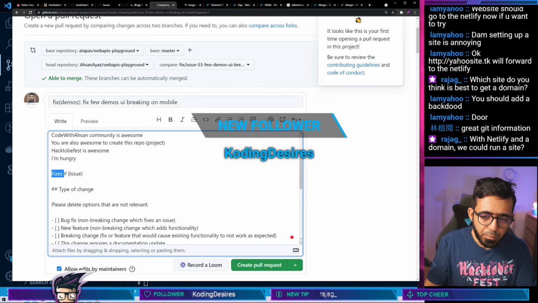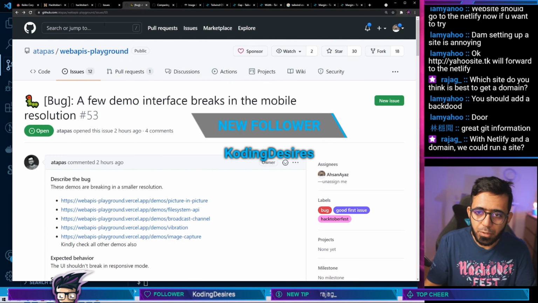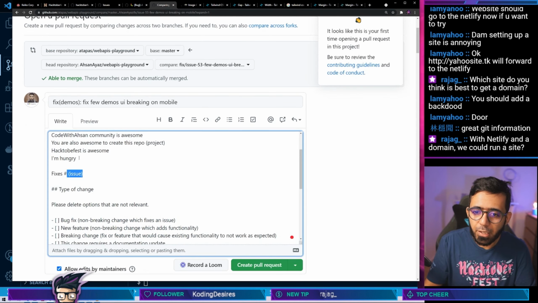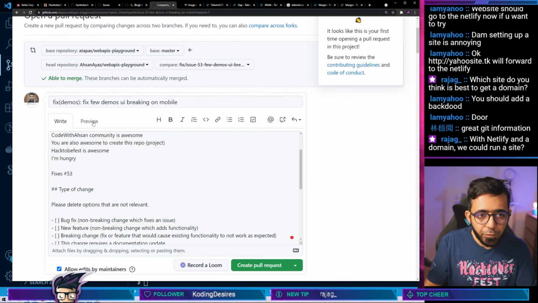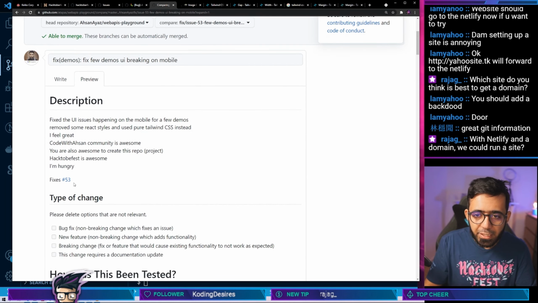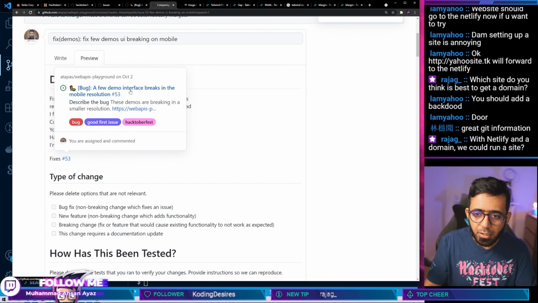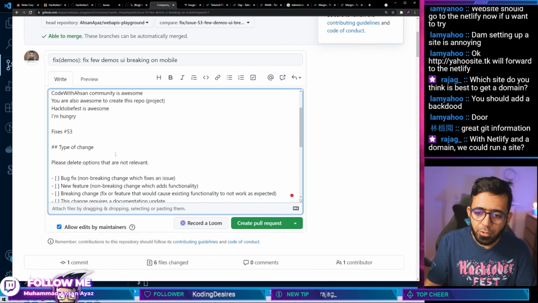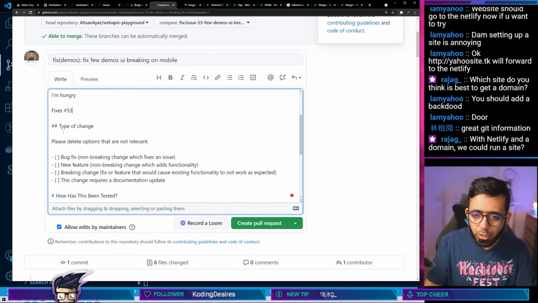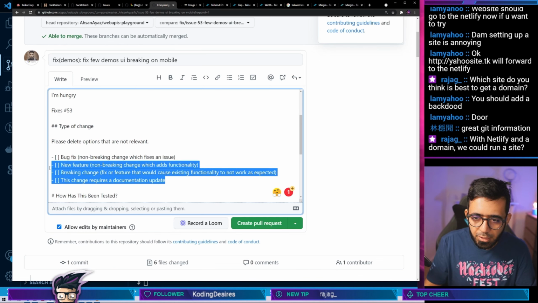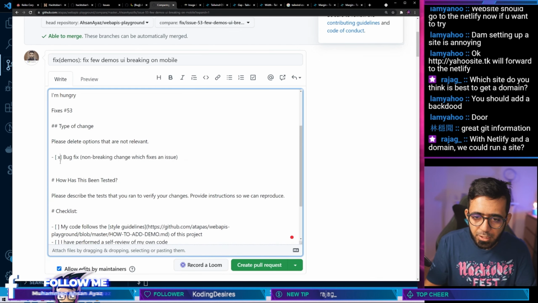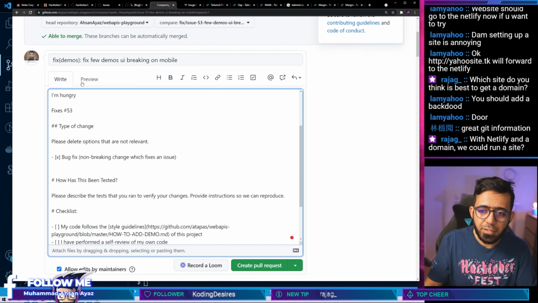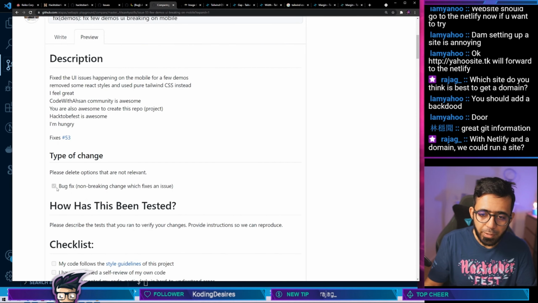Then we have the fix this number issue. So here we can define what issue number that was. This is issue number 53, so we can put this here. When you preview this, you will see that this automatically links the issue. If I mouse over it, you can see that we have this directly being assigned. Okay, now that we have this, let's see what it says. Please delete options that are not relevant. So I can delete this. New feature, non-breaking change. None of this, but just the bug fix. So you press X here and then you see a tick mark here automatically.